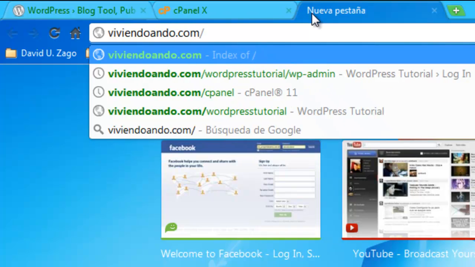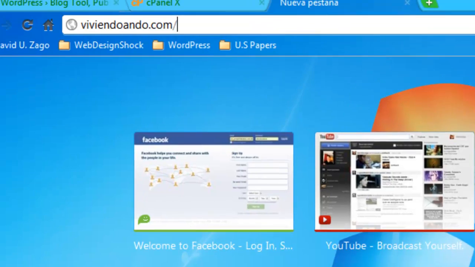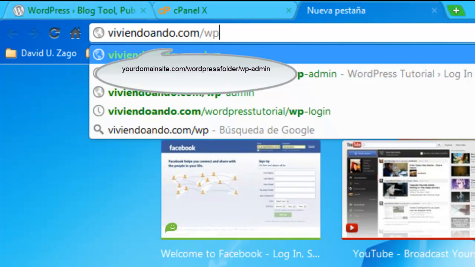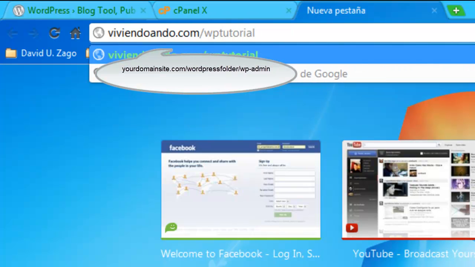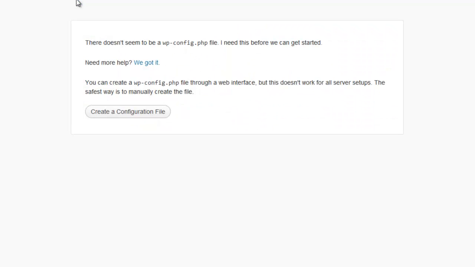We're going to write a slash and then the folder where we just transferred the WordPress files on FileZilla. In this case, it's going to be WP tutorial. So we're going to write /WP tutorial, then slash, and then wp-admin. This is going to give us an error because we haven't created a configuration file.